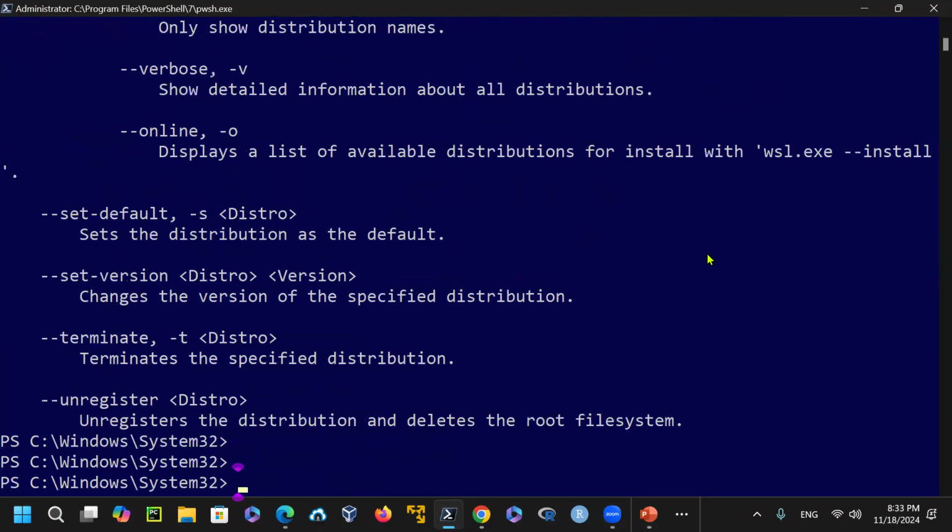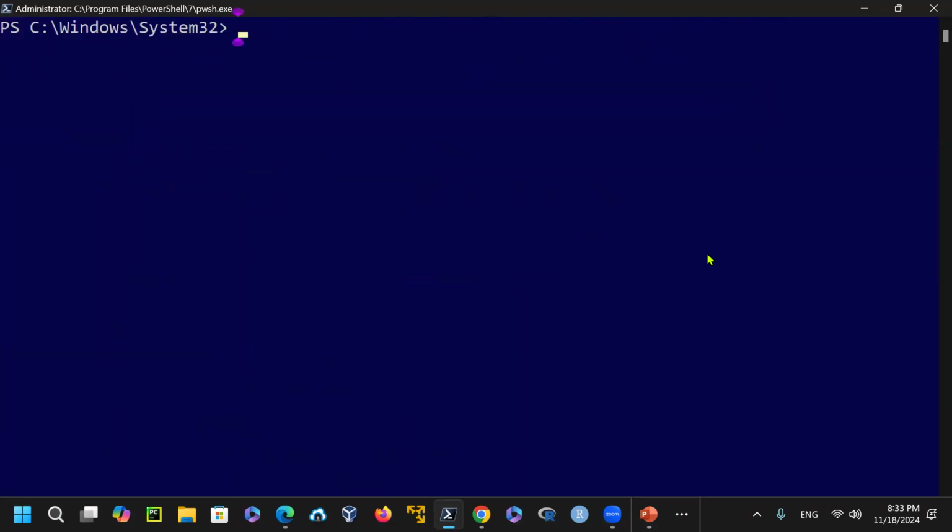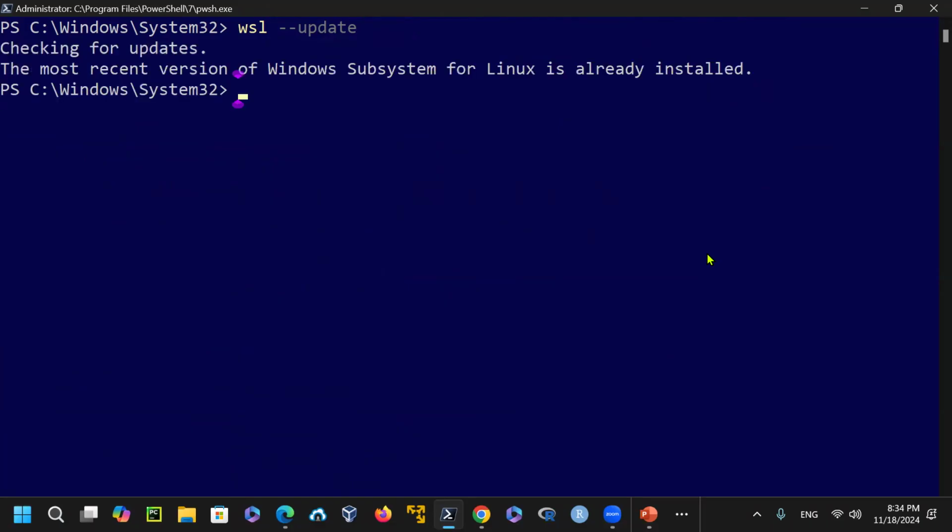So once you did that one, you can say okay, and the first thing you could also do is wsl --update. When you do this one, it will update from the current Microsoft Store. The most recent version of Windows Subsystem for Linux is already installed. If it was not installed, it will just make sure that it gets installed. You can also download from the web with the update option. You can do that one.